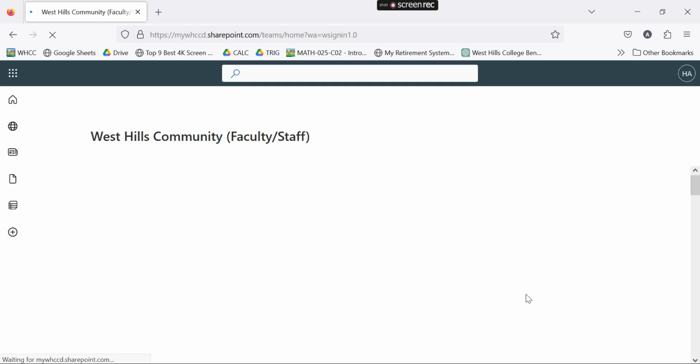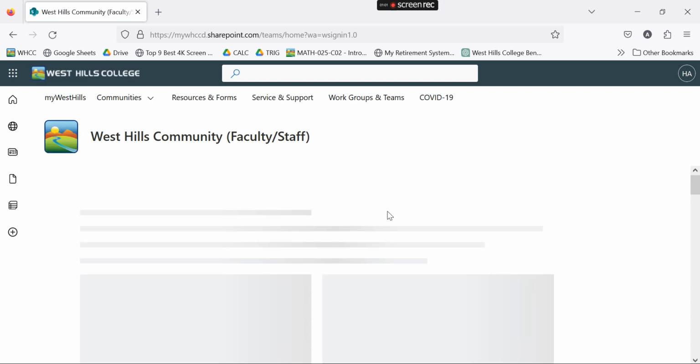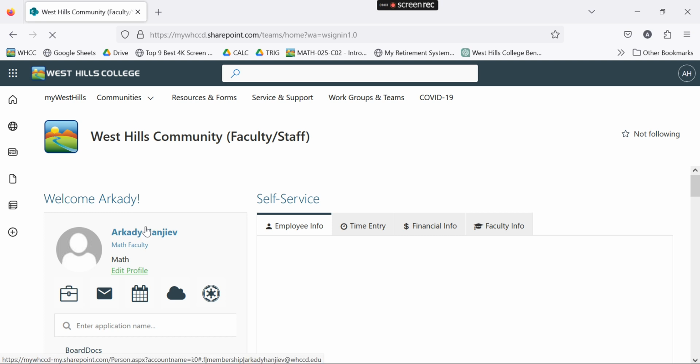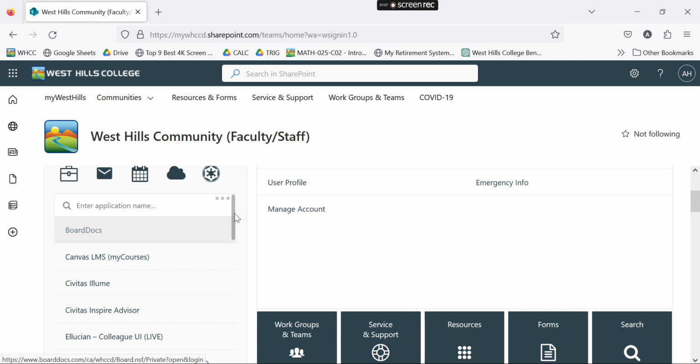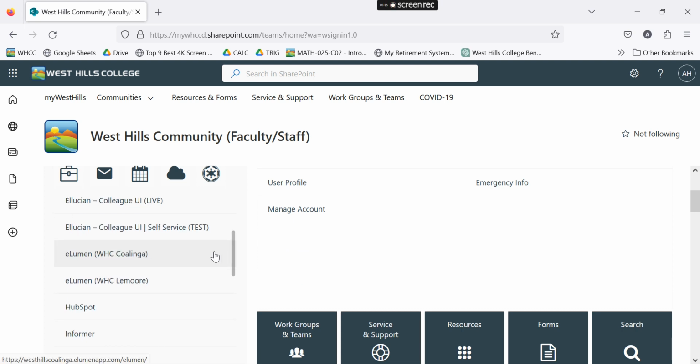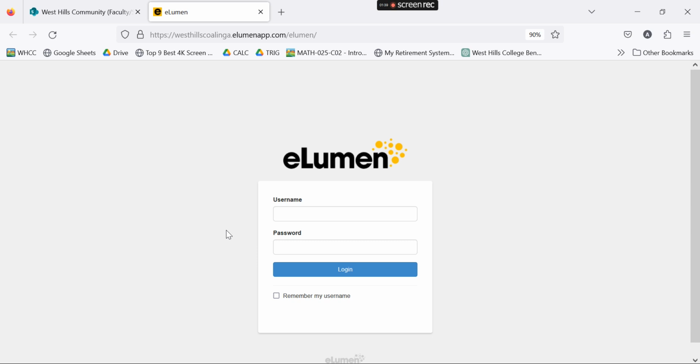As you log in, you have your staff information here and employment information on the right-hand side. As you scroll a little bit to the left side, you have your profile here, and what we want to do is go underneath the profile and scroll down just a bit until we get to Elumen WHC Kalinga. Now notice there's two logins. Lemoore also uses Elumen, but their process is very much different from ours. Their SLOs are different, so do not log into Lemoore. This is the one you want to log into. Plug in results for Kalinga, and there is your username and passcode again, so you're going to have to put it in again. It's the same ones you used to enter the portal.